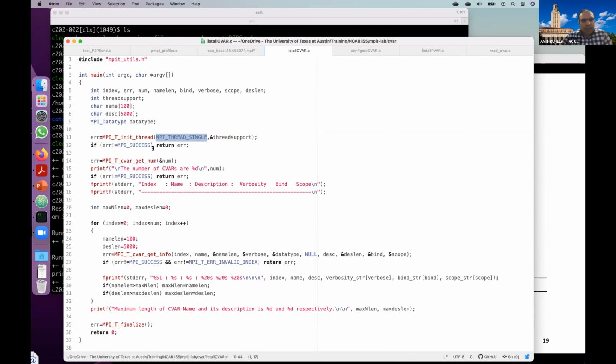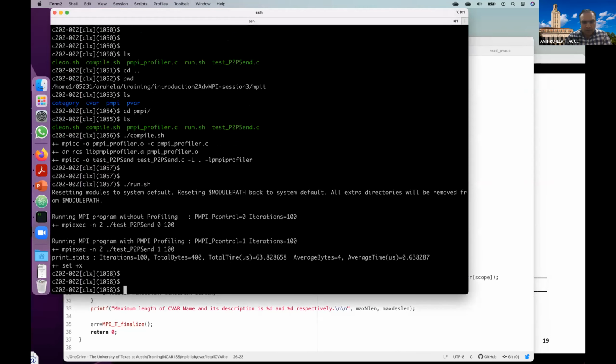Once you initialize the profiling interface, you call the getNum functions to get how many CVARs are supported by a particular implementation. Once you get this number, you can iterate up to it and call the MPI_T_cvar_get_info function, which gives you various details that can be printed out on a screen. For example, let me go through this CVAR.